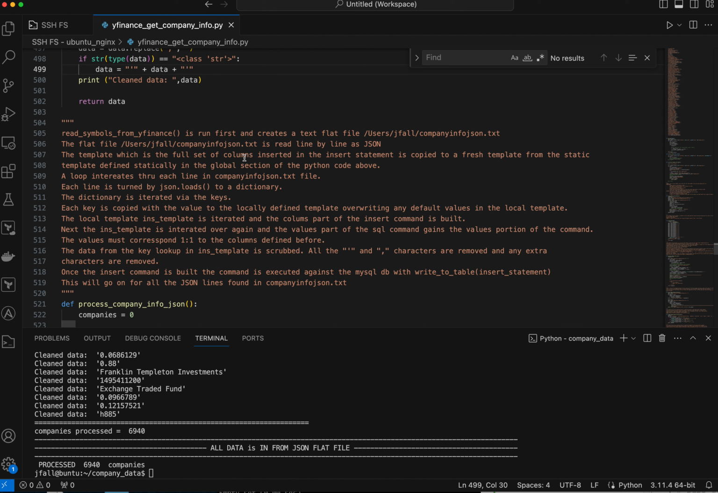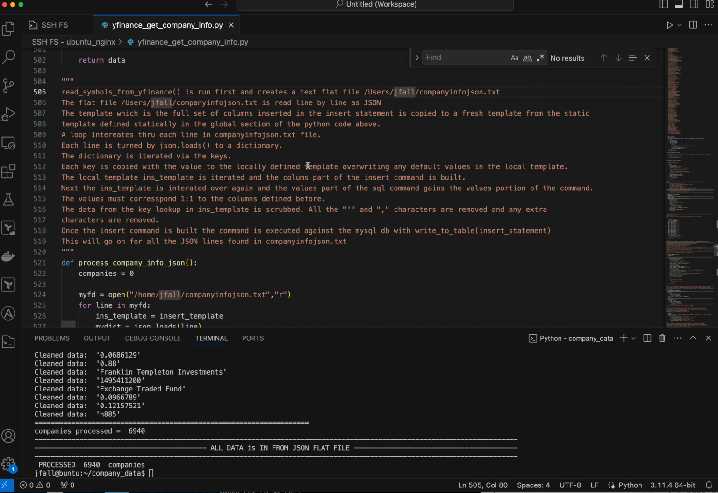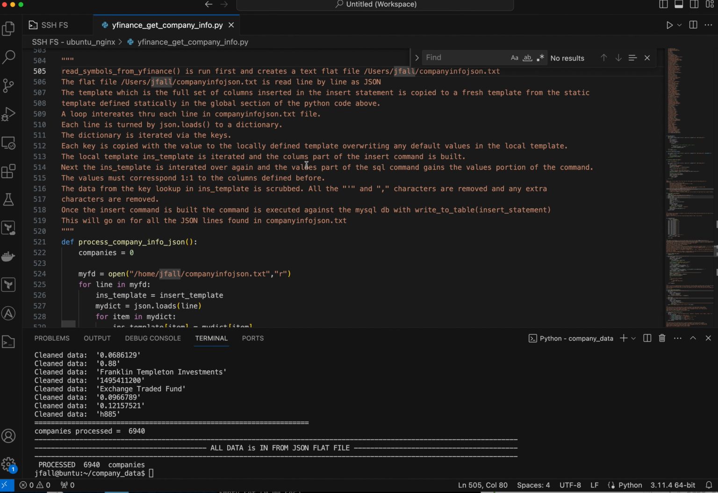Okay, so this goes into the flat file we make. So here we're actually doing a process. We're reading the flat file here, and we're going to try to make an insert statement to insert it into MySQL, and that's really all this is doing. And I have it documented here pretty well.